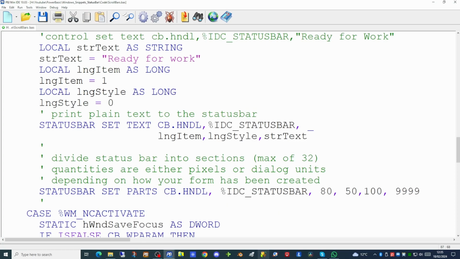So with this piece of code, statusbar set parts, we're defining that this status bar is going to have 4 sections. The first section is going to be 80 dialog units wide, the next section is 50, the next is 100, and the final section I've marked as 9999. This is wider than the dialog units for the whole form. How this would be interpreted by PowerBasic is that the fourth section would go all the way to the right to the end of the status bar.